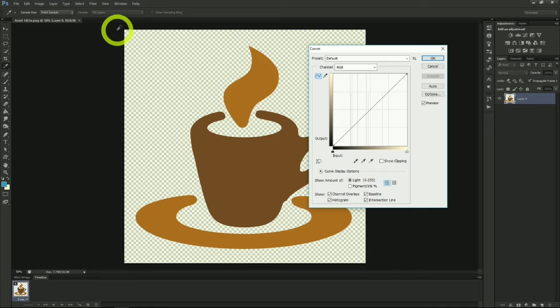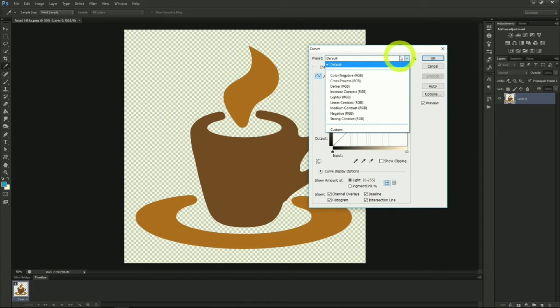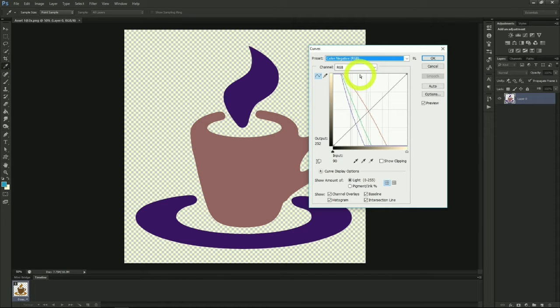Doing this will open the Curves window, which looks like a neat graph chart. In the middle, you should be seeing a line going from the bottom left to the top right. If you want to apply a quick preset which will set the settings for you, you can click the drop-down and change from the default to other settings in the list. Setting the color preset to color negative changes some things here, which we'll explain.